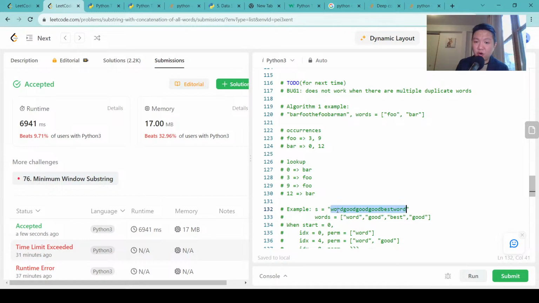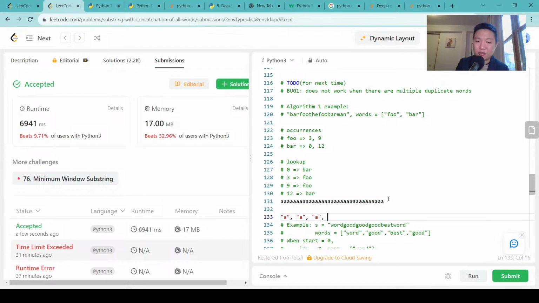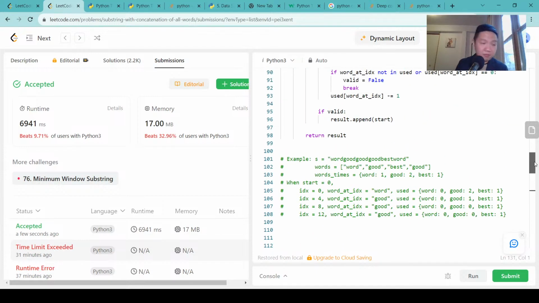We don't have to search for all occurrences of word inside S, which is fine when words and S look like this. It's not fine when S is like A, and then word is like A, comma, A, all the way to infinity. All right? So this is an example where things are not fine. Okay.